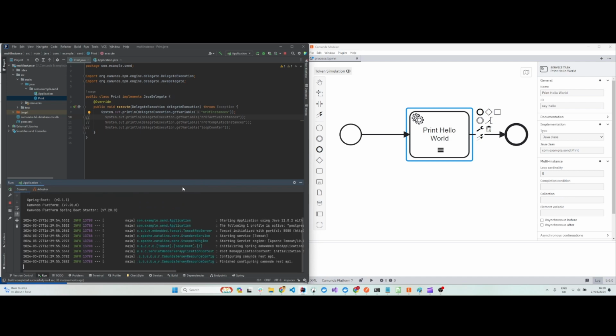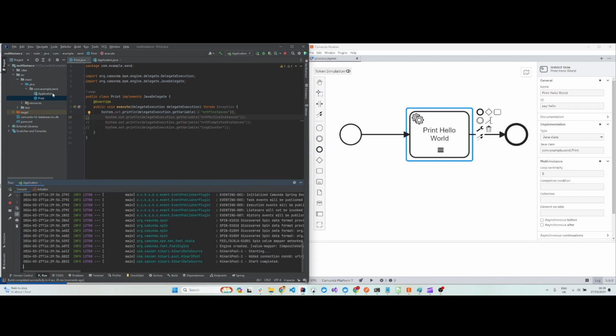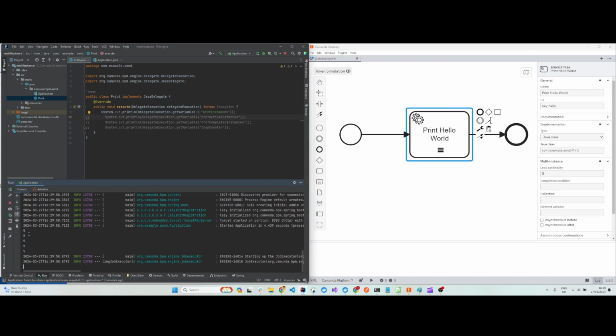So first, it prints 5 times. So the 5 is the number of instances. Now let's try number of active instances.